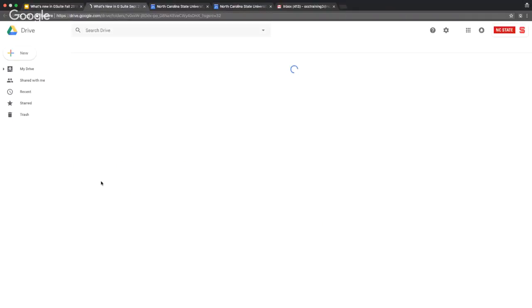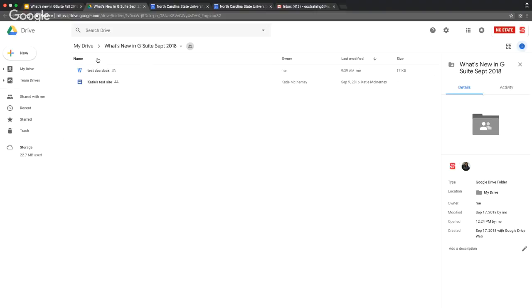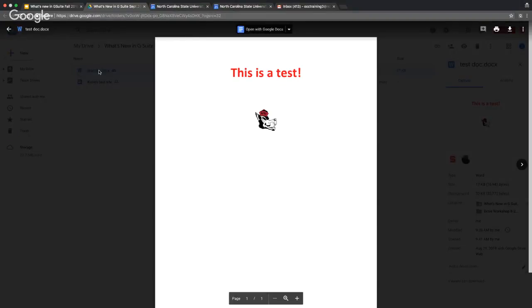So I'll show you again briefly how you can comment on a non-Google file from its preview window. So I've got a folder here in Google Drive. I have a Microsoft Word document that I wanted to review. So I can double click on it.